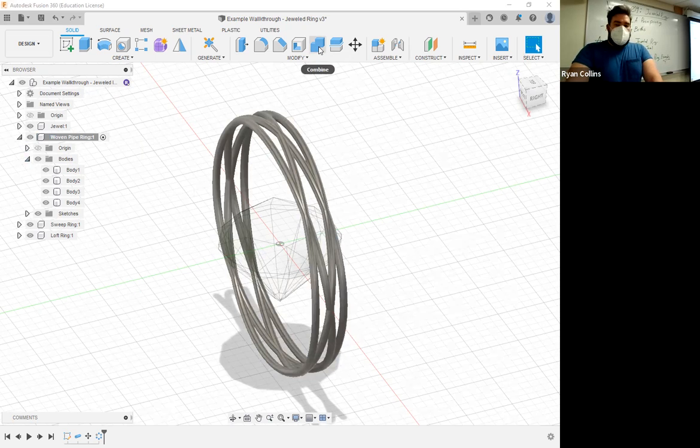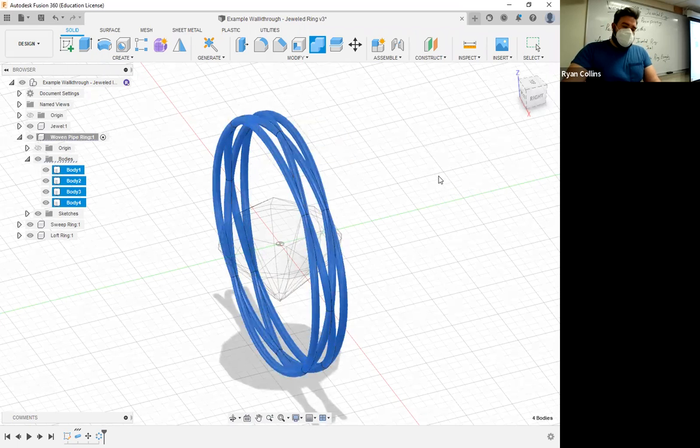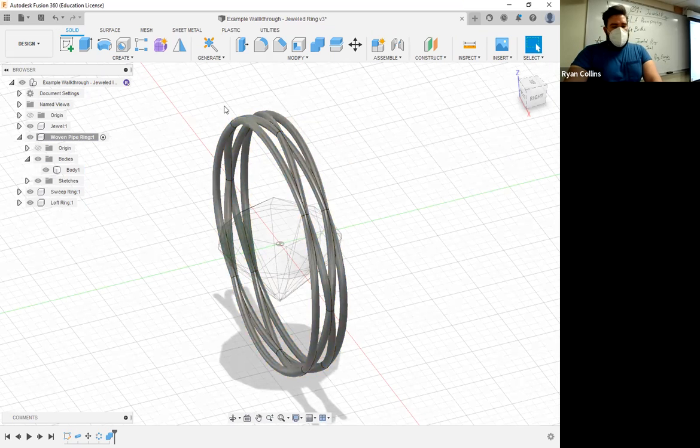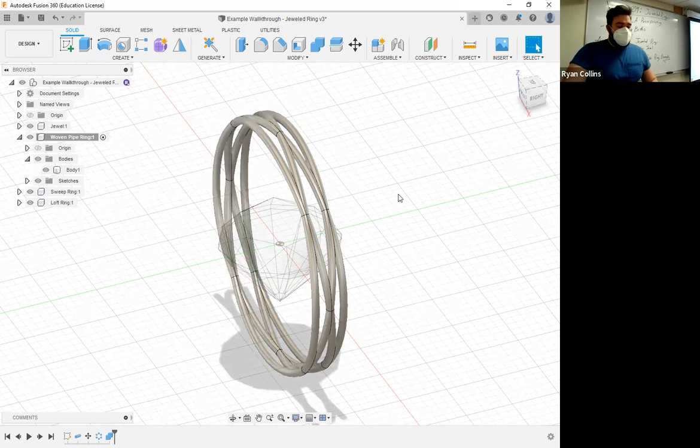So the step for that: combine, operation join, select one, then select the rest. Let it think. Bam, back to one. Okay, that makes more sense now. Now we'll do titanium because, again, titanium. Yay! All right, really simple way of doing that.